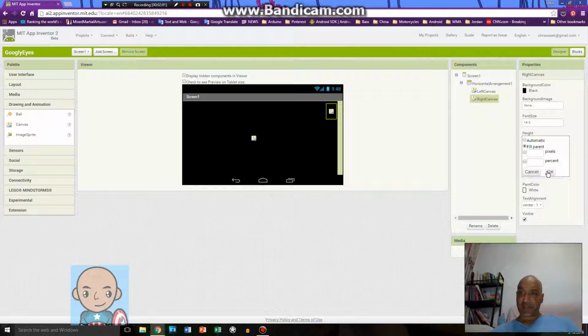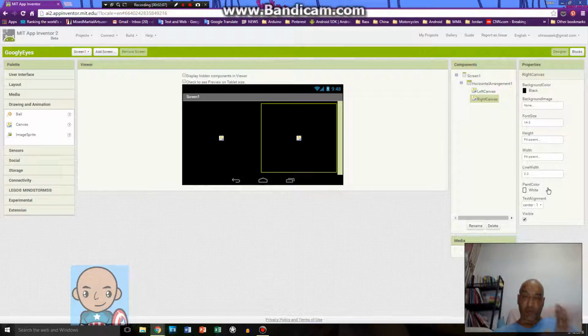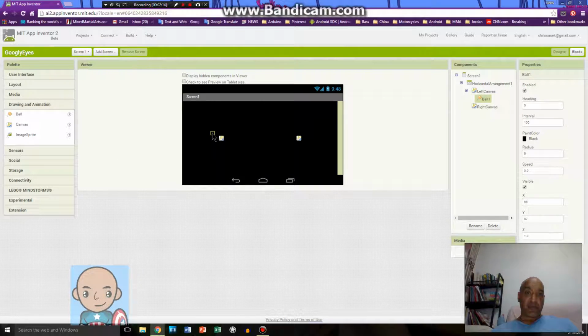And we're actually going to set the height and width in the app. This is just so that when we're looking at it on our screen, it looks similar to what we want to use. And inside each of these, we're going to place a ball.